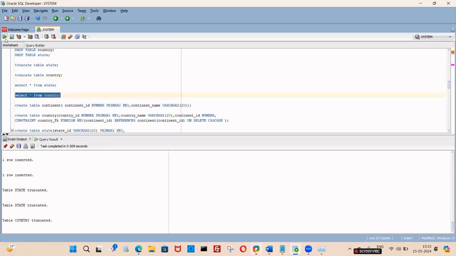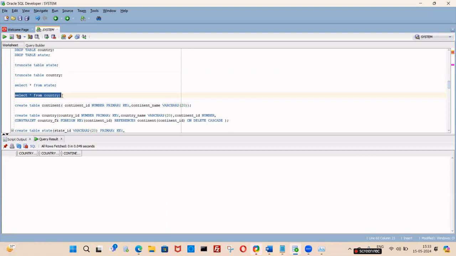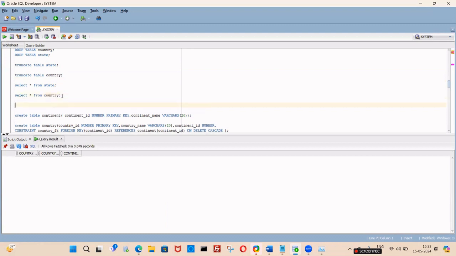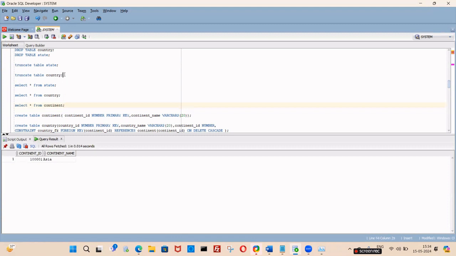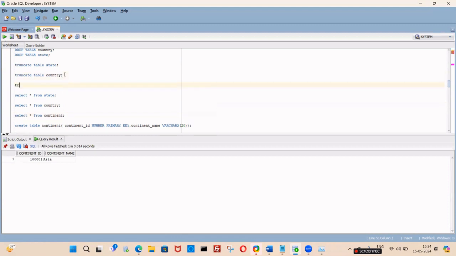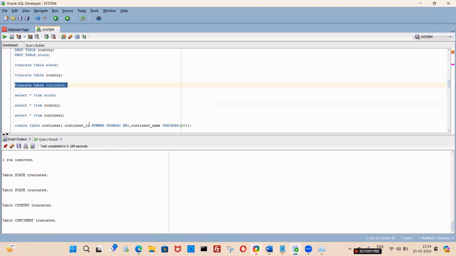When I execute this query, I will check whether records are present. Yes, records are present. Then again truncate table continent. I have presented the delete also, so one by one I have deleted all three tables. In a similar manner I have truncated the tables one by one. Okay, select star from continent.